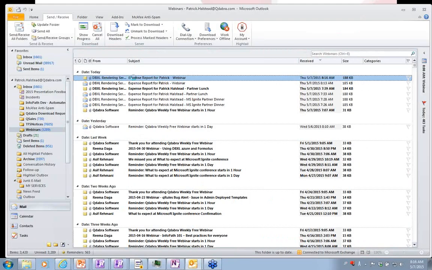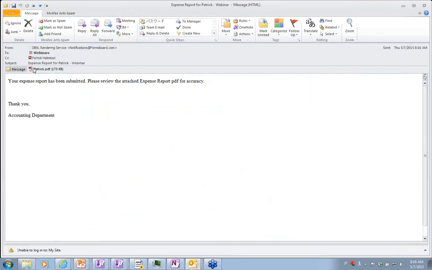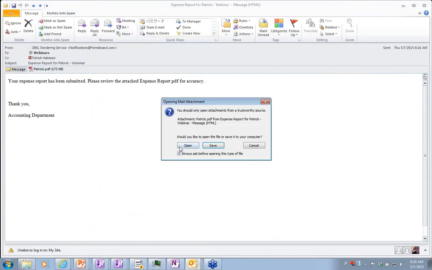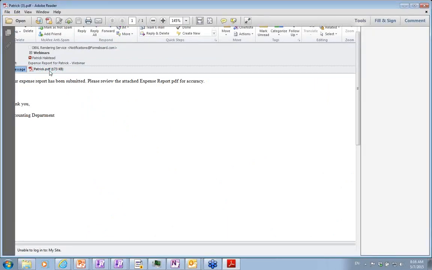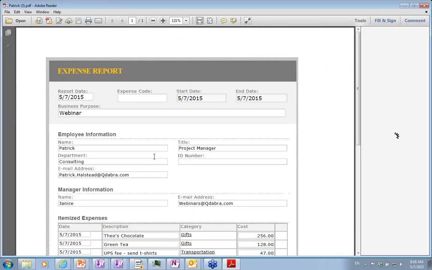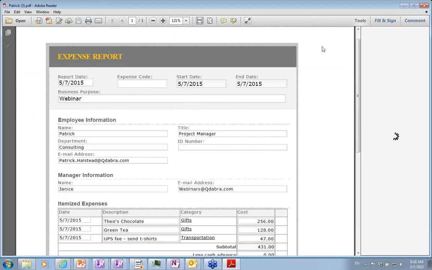Hopefully we got the new one there. There it is. And you can see it's just attaching it here. Now you can control the naming of the PDF as well. It's just using my first name right now, but you can see there's the additional expense there.